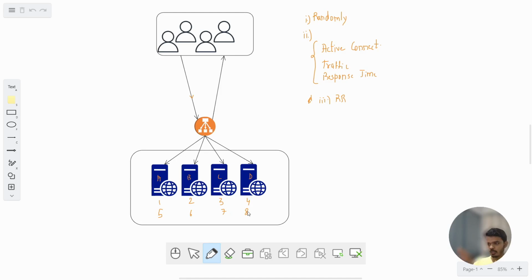Now this round robin approach has a problem. What? We know that in horizontal scaling the servers may have different capacities. They may have different configurations. Because of different configurations, server A can serve, let's say, 25 requests in 1 second, server C can serve 50 requests in 1 second, server B can serve 75 requests in 1 second, and server D can serve 100 requests in 1 second.